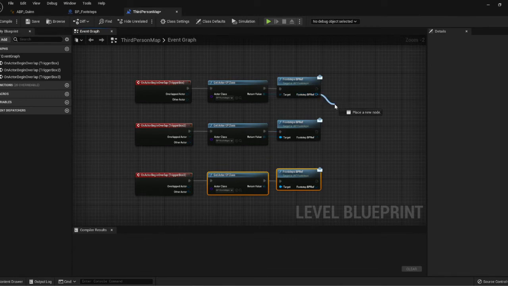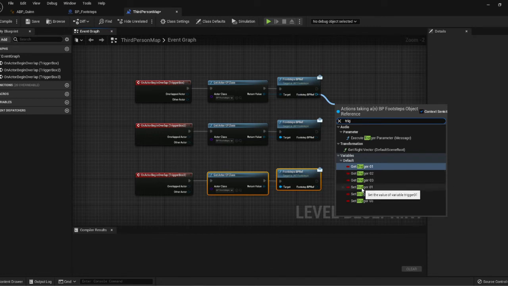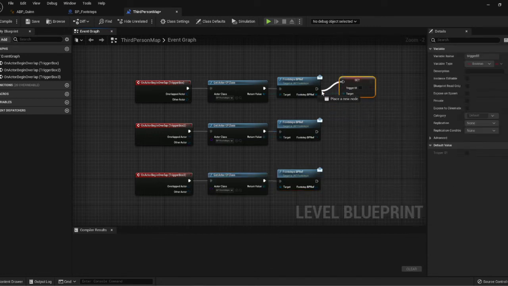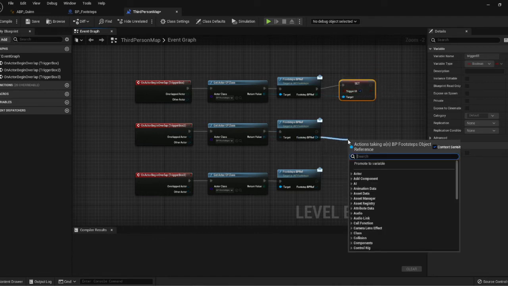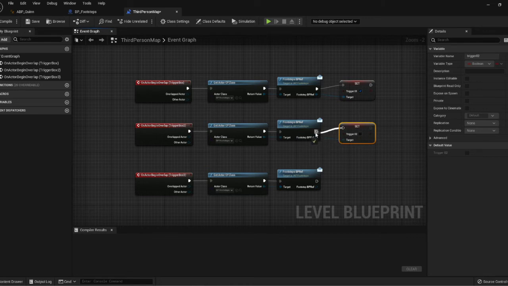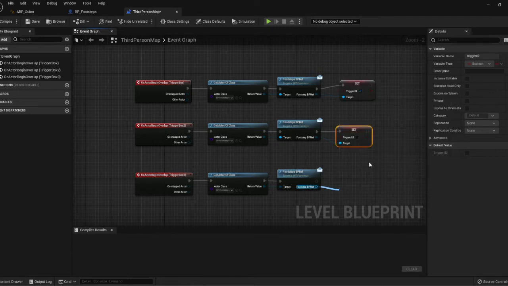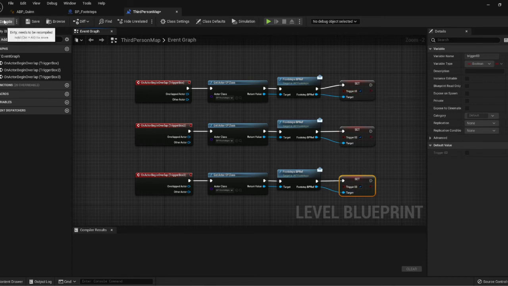Out of the footstep reference node, we're gonna just type trigger, and we're gonna click on the set trigger 1, and we're gonna link the execution node, and then we're gonna click out of the second trigger, set trigger 02, and then trigger, set trigger 03. Remember that you need to click the box in order for the triggers to be true. Otherwise, every time that it will be triggered, it will be false. Compile and save.